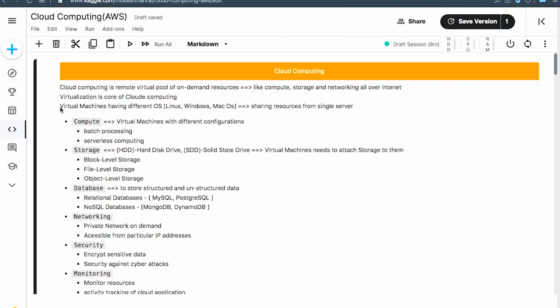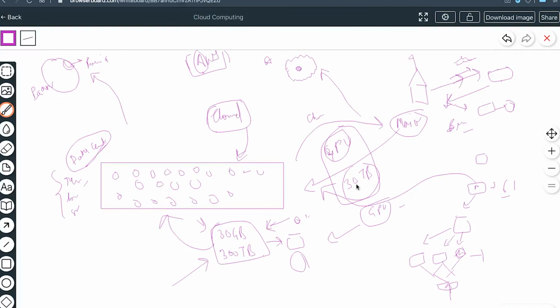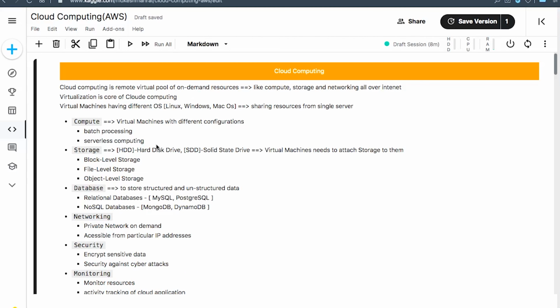And then the third point is that virtual machines can have different operating systems. Say you want a system which runs on Linux, you can get it. You want a system which runs on Windows, you can get it. You want a system which runs on Mac OS, you can get it. Okay, that's the core concept.